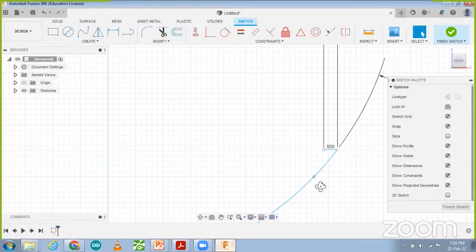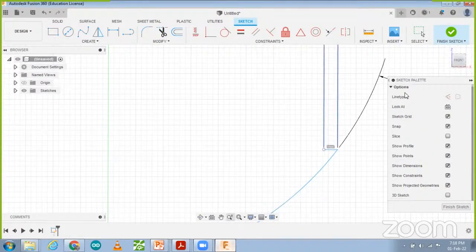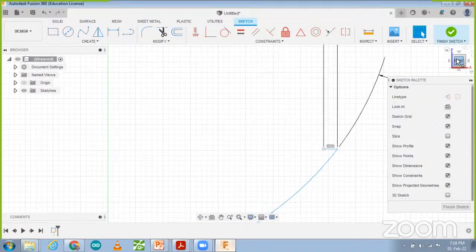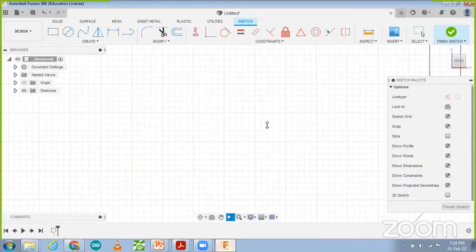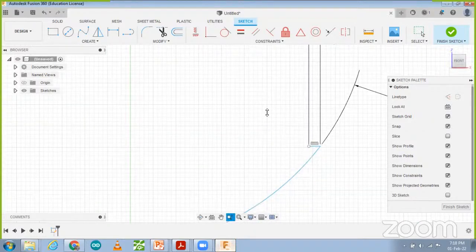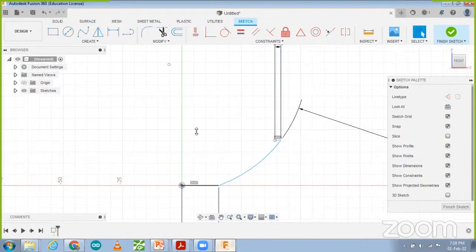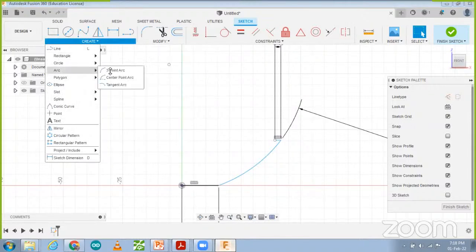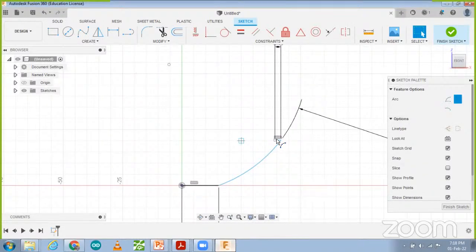So let me make it front view. We have to see it. Okay. So one more arc we have to give over here. So directly I'm going to take an arc, a 3-point arc also you can take. So one point is this one, and second point I'm going to take over here, and third point we can decide like this. So this one arc we have provided.